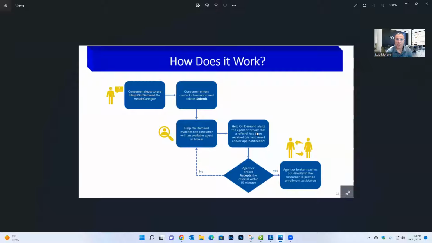Now, Help on Demand will alert you, okay? And you choose whether you want an email alert, you can choose whether you want a text alert, or both, okay?